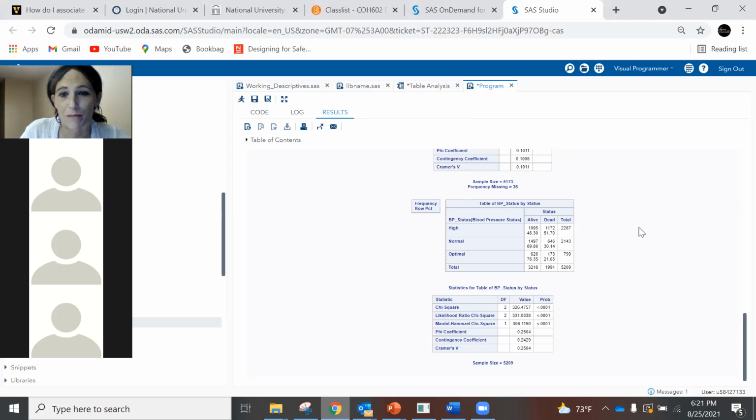And don't forget, this is people who were in this study for a very long time. So this is not like predicting the proportion who die in a short time period. This is just who died over the course of the study. But you can see again, kind of a dose response here of blood pressure status, weight, smoking, cholesterol, okay? So all of those things are associated.